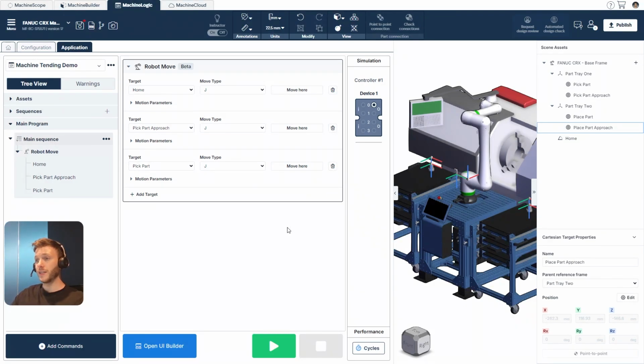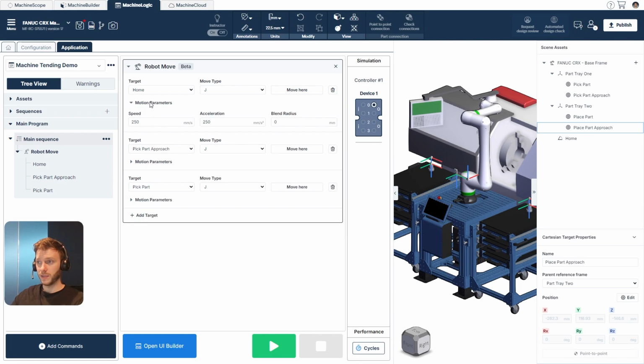You'll notice that under each of the robot targets, there's a drop-down menu called Motion Parameters. Expanding this, you'll see 3 different windows. The first is Speed, Acceleration, and finally Blend Radius. These allow you to edit the speed and acceleration of the robot as it transitions from one point to another. The blend radius, I'll leave as 0 for now and talk a little bit more afterwards.